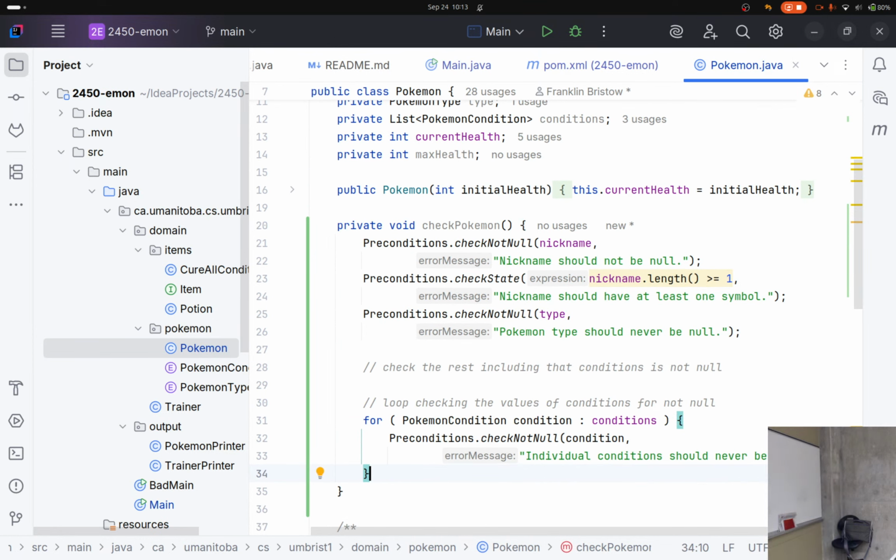So here is my partially complete class invariant for Pokemon. I'm going to add these other properties after class. I will put them on the Git repository. You can pull this if you want to have the updated version of what I'm doing here. But I do have this loop that's going through and checking that every single thing in that list, assuming that it is not null, are also not null valued here.